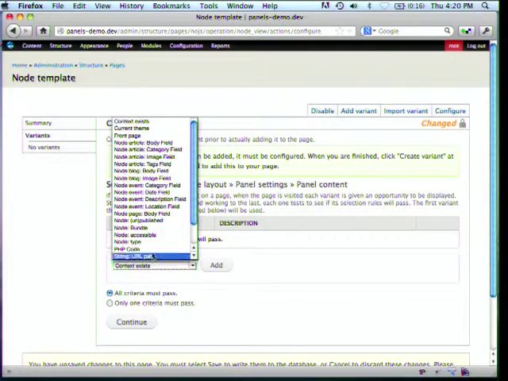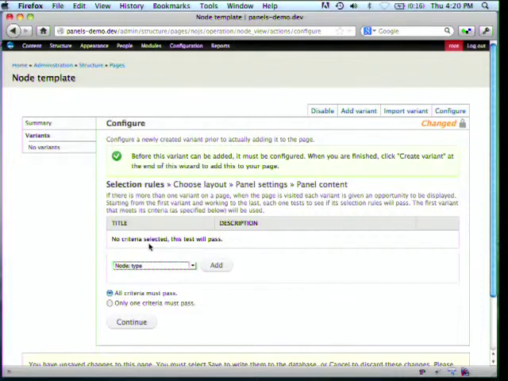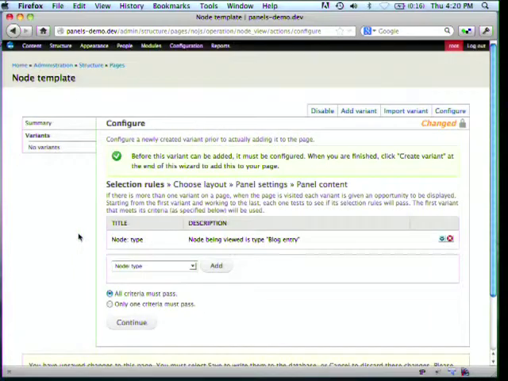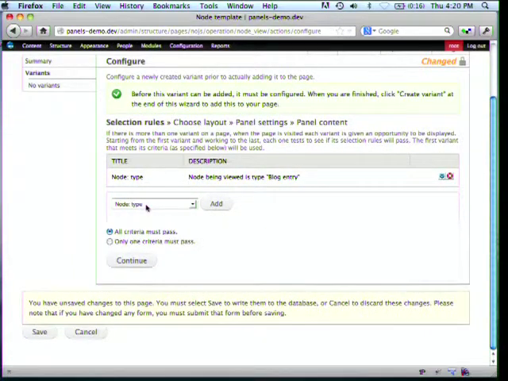So here we're just going to add a check for node type. So I'm going to click Node Type, Add, and then say when it's a blog, I want this variant to be used, and click Save. It also gives you options to say, like, do it when it's not a blog, however you want to handle it. So we've added a node type variant for when it's a blog entry. We're going to click Continue.